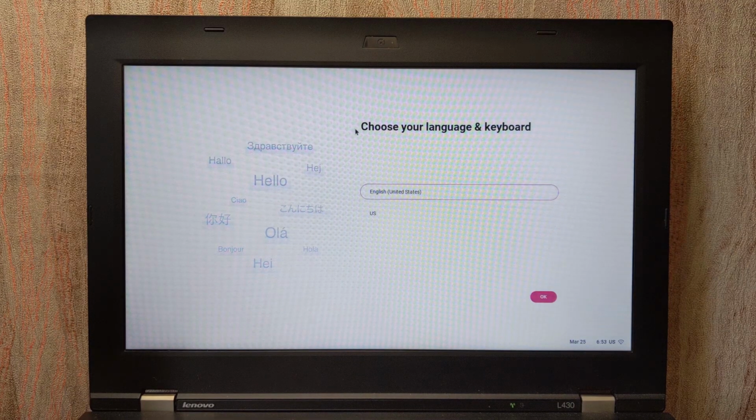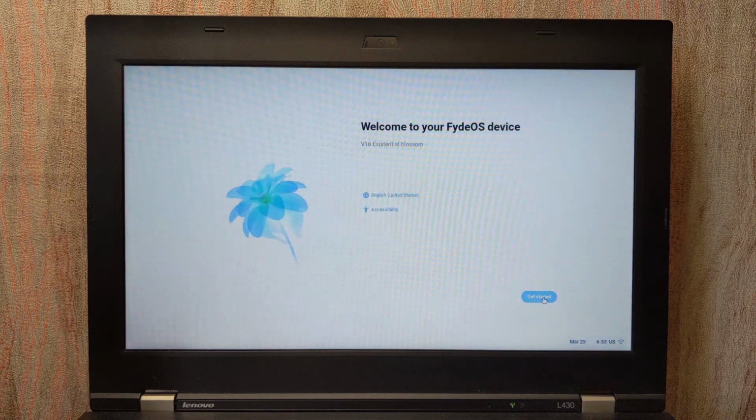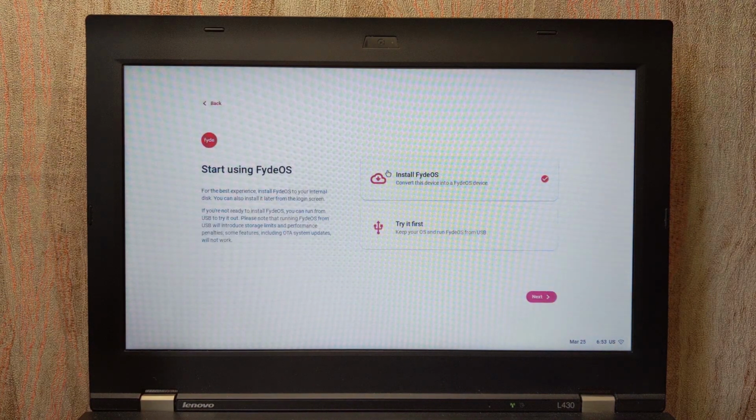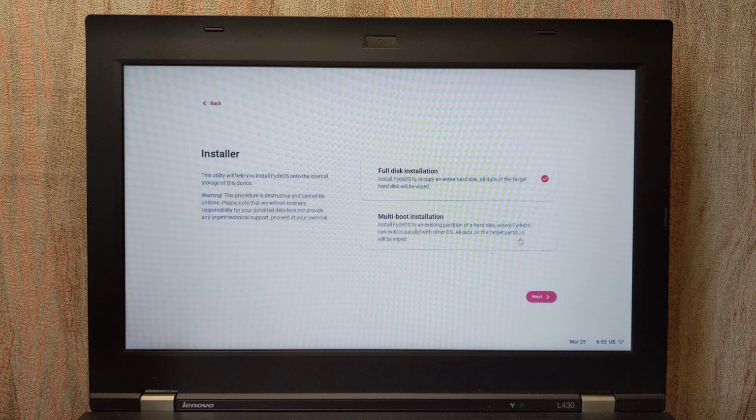Finally, we can install FydeOS. You can select the language that will suit you the best. Click OK, get started. And here you need to select Install FydeOS, because you will also have an option to try and run FydeOS from your USB stick. But in this case, we need to click on Install FydeOS. Then you need to select Next. And very important, here you need to select Multi-boot installation and click Next.